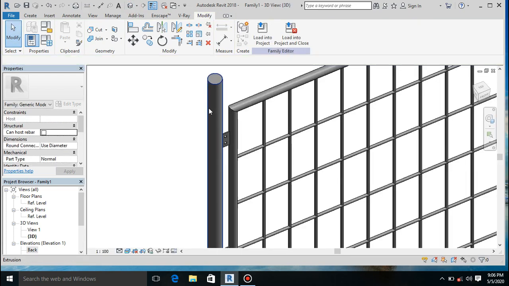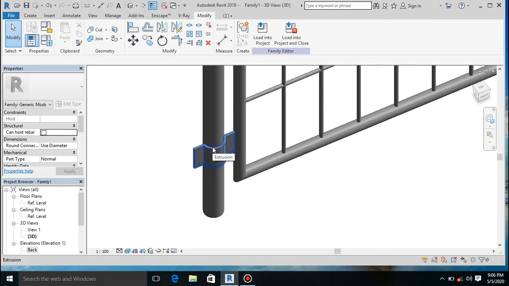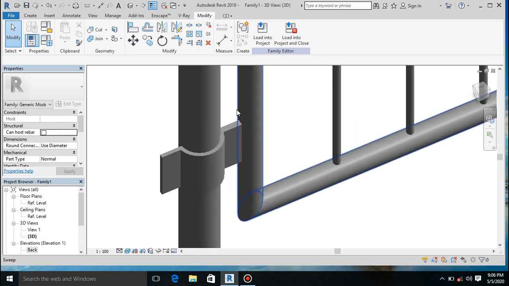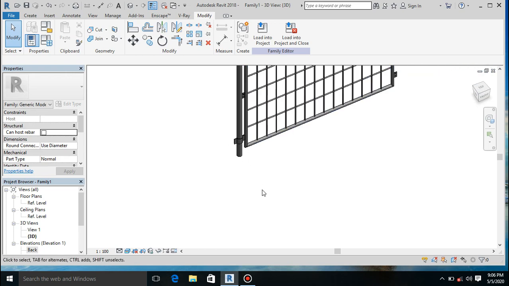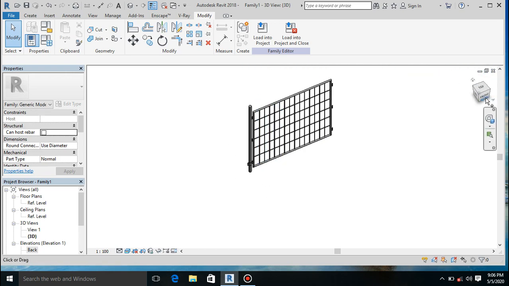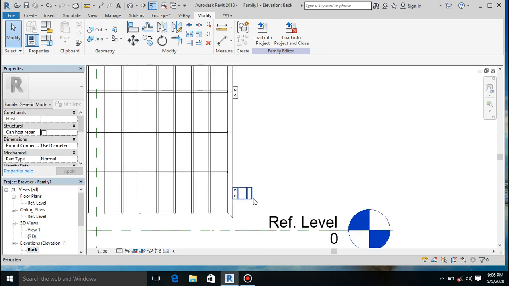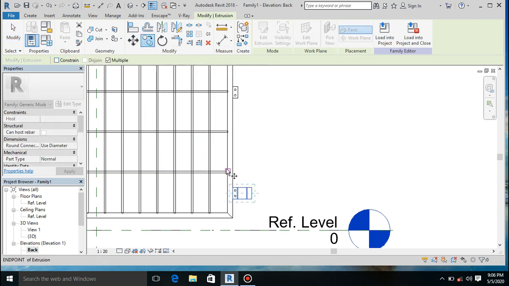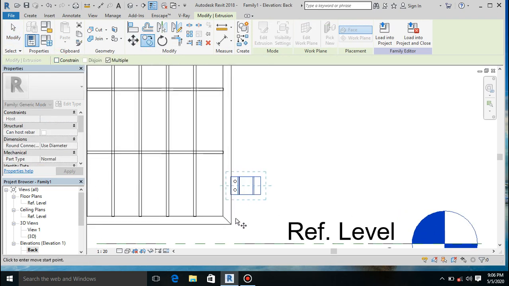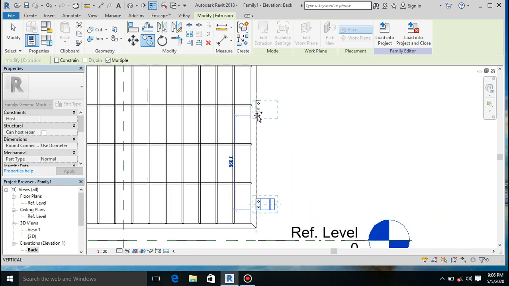Check out my 3 dimension. This was what I was trying to, like, I'm riveting it up. Good. And go back to my back elevation. Now I'd like to copy this. Multiple copy, remove the constraints. Multiple copy.